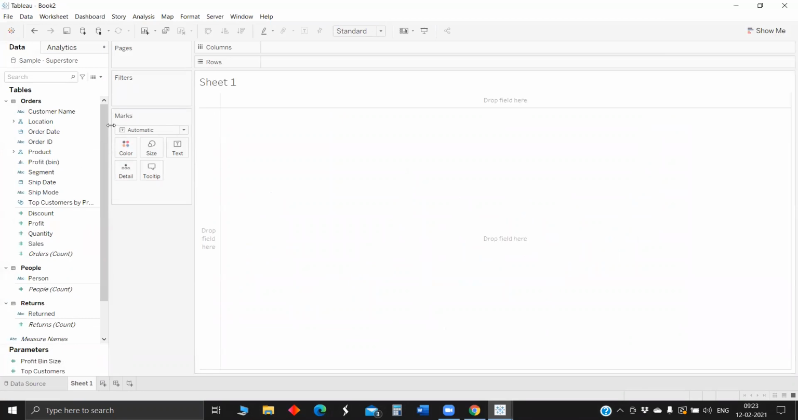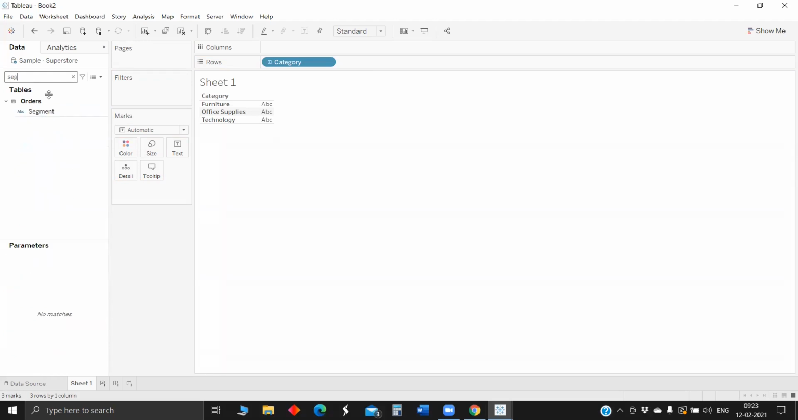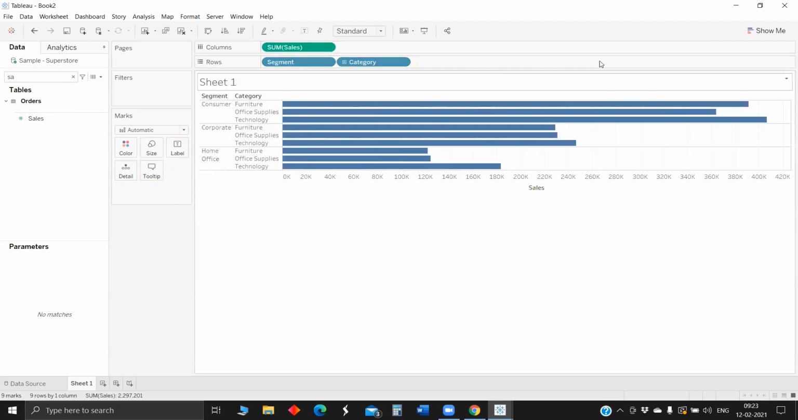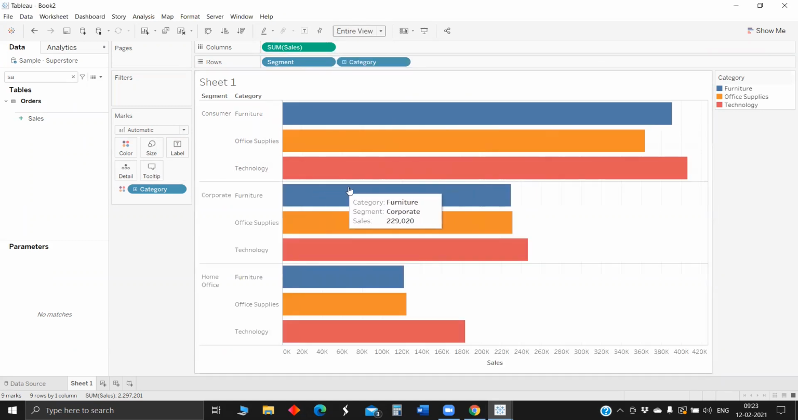So let's start with the stacked bar tip. Let me make the stacked bar first. Category, segment. Now we have to drop the sales. Okay, so let me drop the category into color. So this is how the visualization looks when you increase the size and keep it to entire view. So this is how it looks.